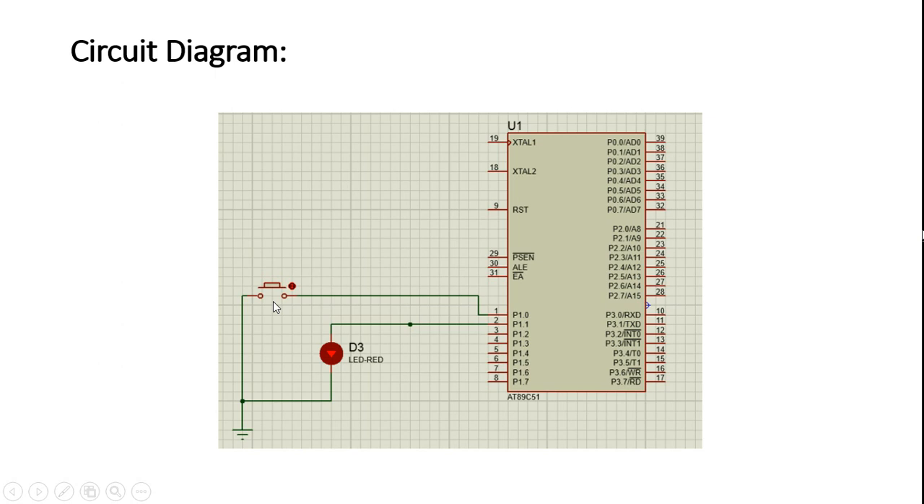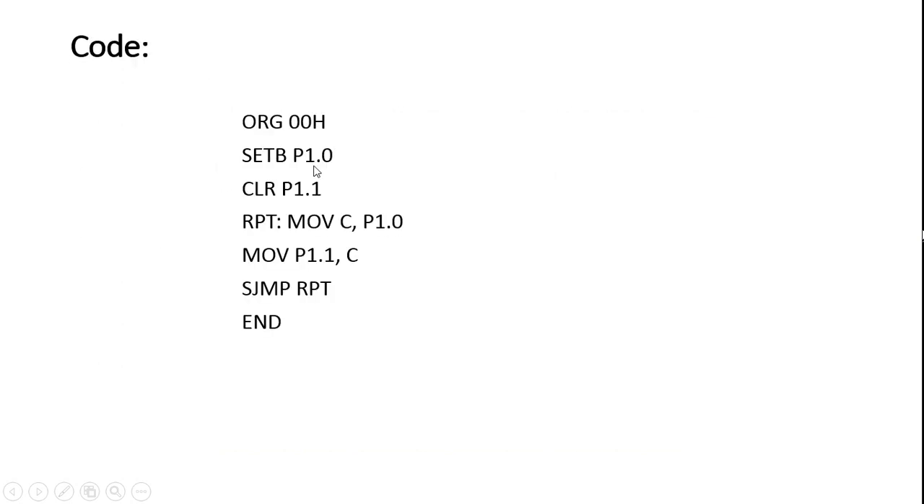If the switch is closed, which means it will be grounded, 0 will be coming here, and the controller will transfer this 0 ahead to the LED, so the LED will turn off. And when the switch is open, 1 will already be coming here. Why? Because with the set bit on port 1.0 you have already sent 1 to that pin, so it will already be 1.